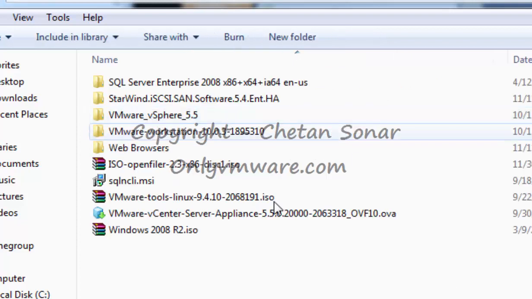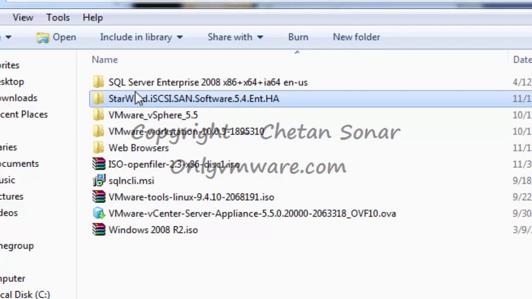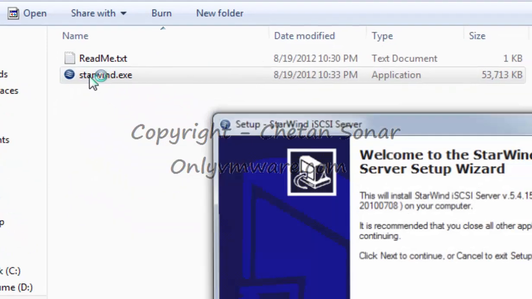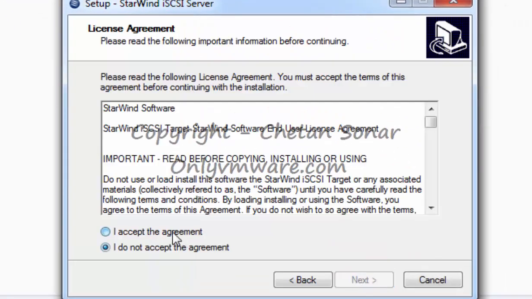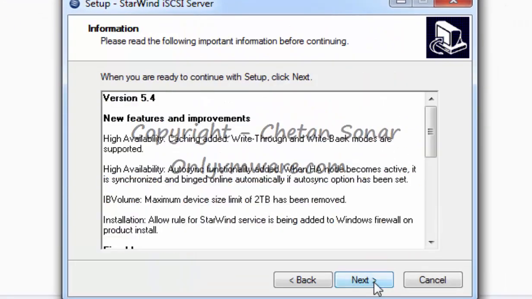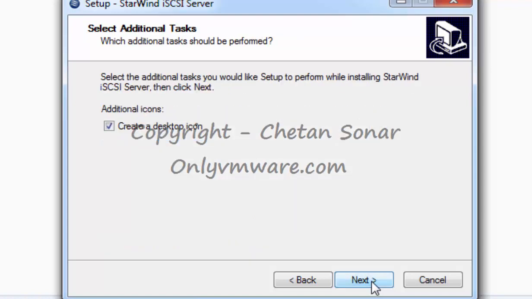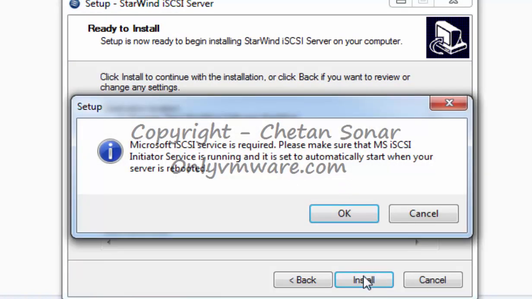The installer folder is there in the installers. Double click on it, install Starwind, yes, next, I accept the agreement, next, install. So please keep an eye on this message. Microsoft iSCSI service is required, so make sure that MS iSCSI initiator service is running.